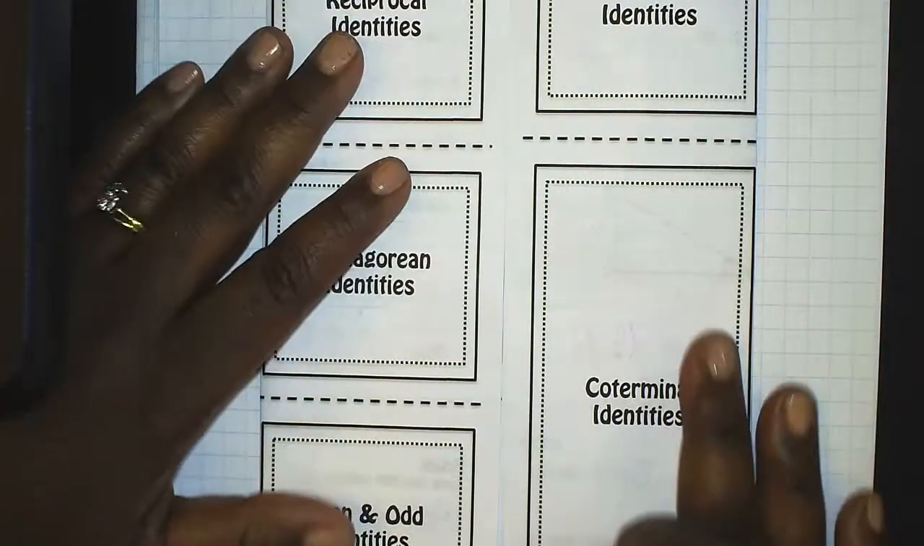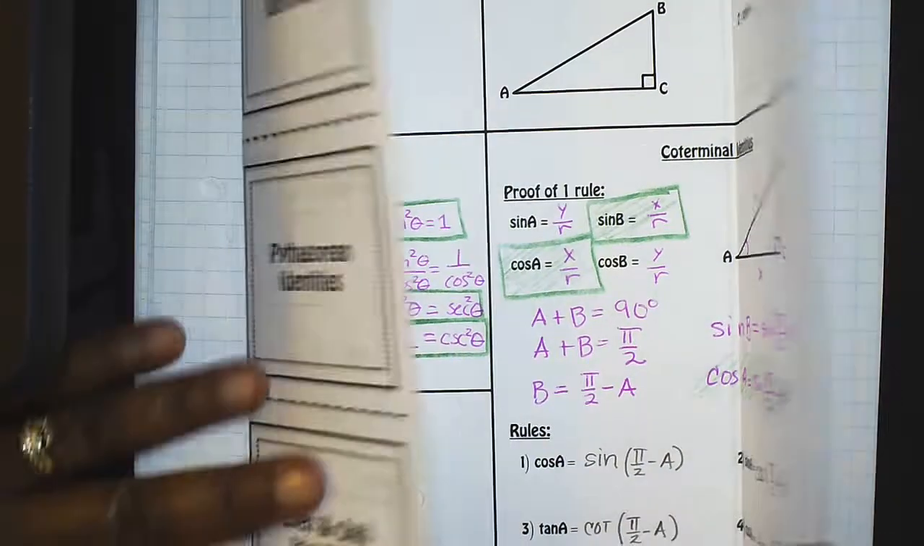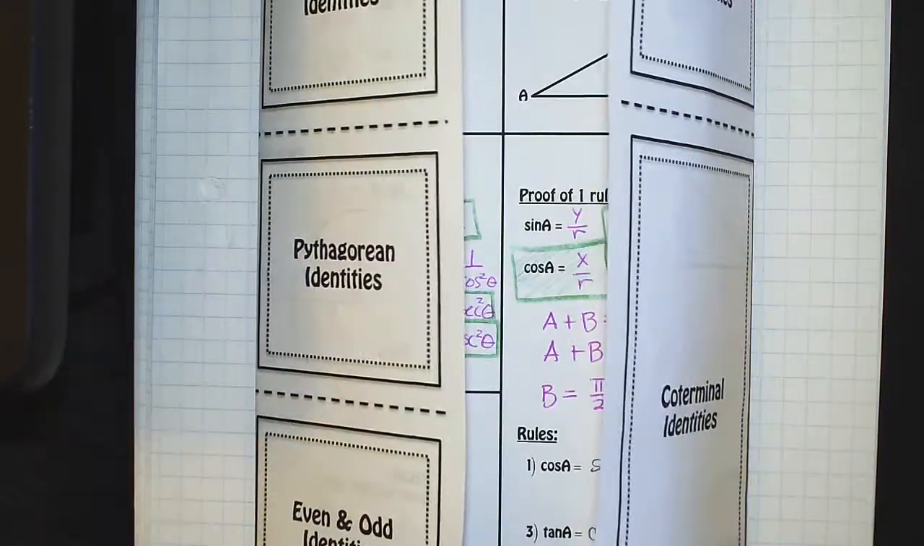And there you go. You have your notes. I suggest you keep this in your notes so you'll be able to review it and go back to it when your teachers start going over identities. You're welcome.